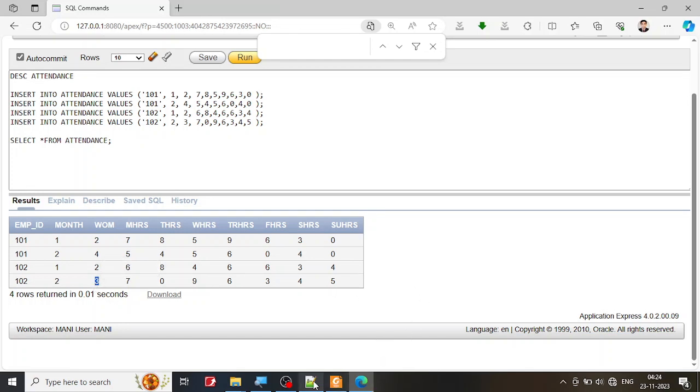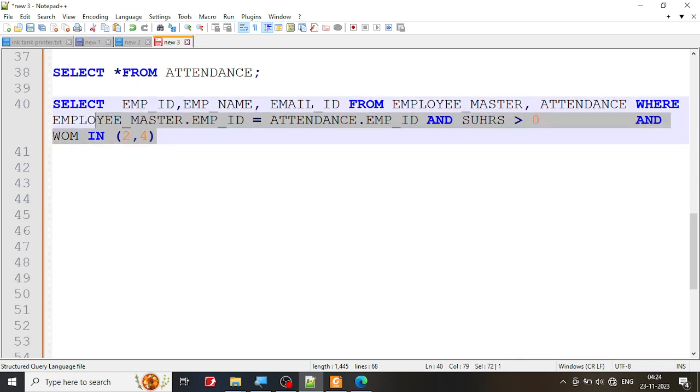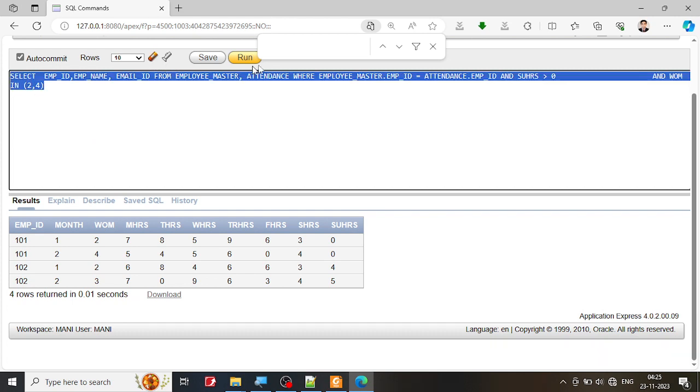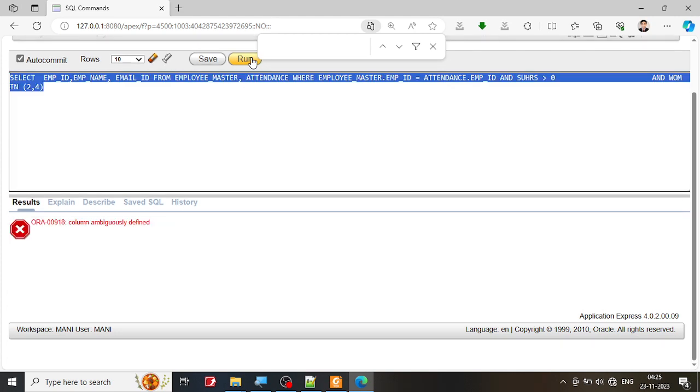So assume that my query is proper. I'm going to just Control C it, come here, Control V it and just run it. Let's see whether I'm able to get it.